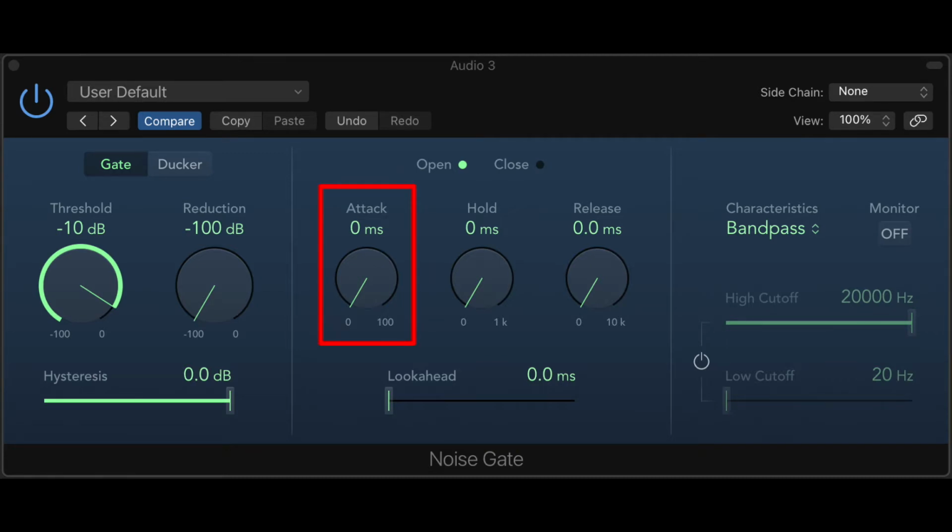The attack controls when a noise gate takes effect. As with each of attack, hold, and release, this is measured in milliseconds. With a high attack, it would take a moment before the noise gate is introduced, whereas with a low attack, the noise gate is applied almost instantly.